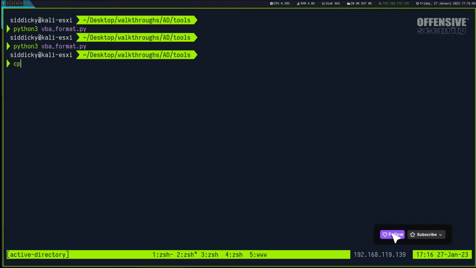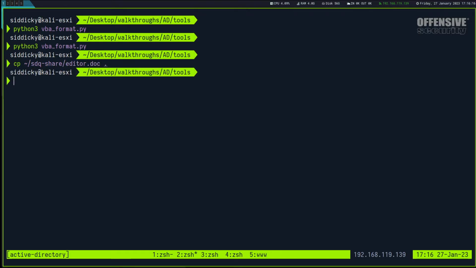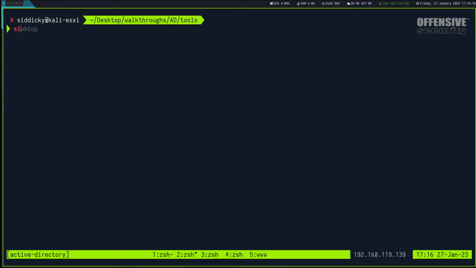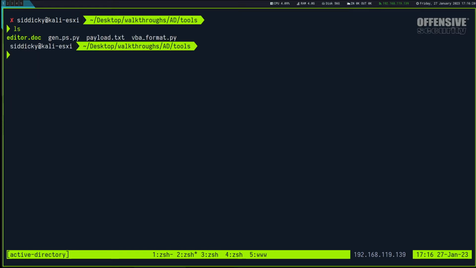Let me just move the file so I have it saved, and then the editor. And the folder is right here. And the hint said that it's an FTP server and we have to upload it over there.